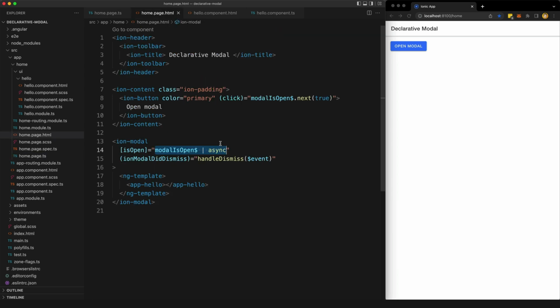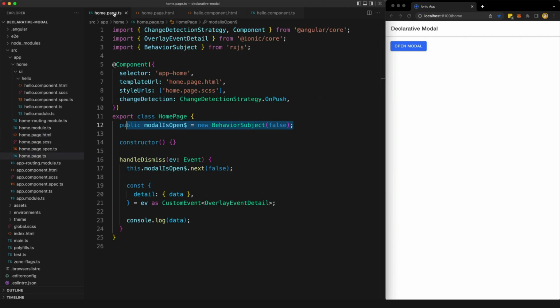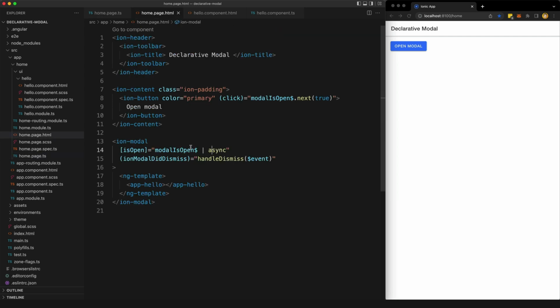Now you don't have to do this with a stream. You could just do this with a simple value that you bind in your class here. You could just have a class member that's a simple Boolean value. But if you are using a more reactive approach using streams and onPush change detection, this kind of approach with streams does tend to work a bit nicer.